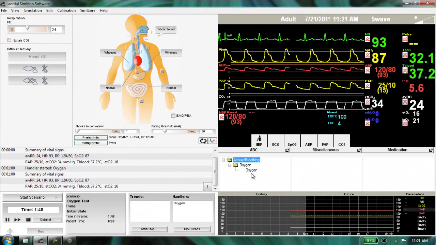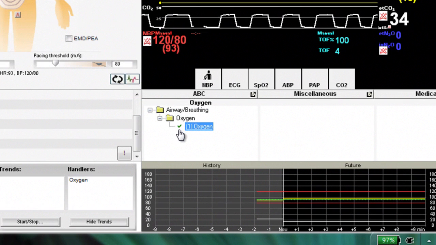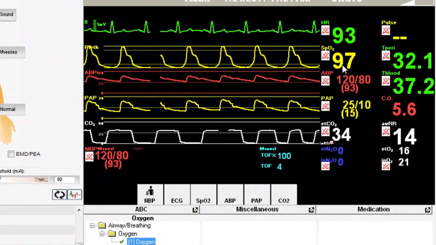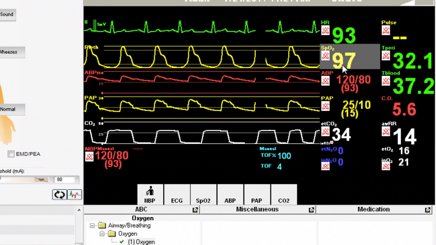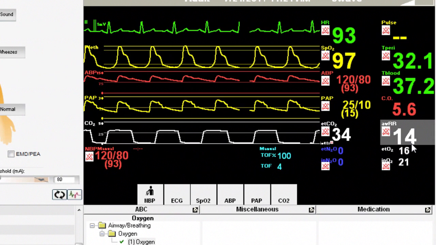Let's say that my learners have added oxygen. I'll simply click on this oxygen button. Notice the green check mark that gives me a visual cue that the oxygen handler has been applied. If I come up and look at the SpO2, that has moved up to 97, and the respirations have come down to 14, just as I programmed them.